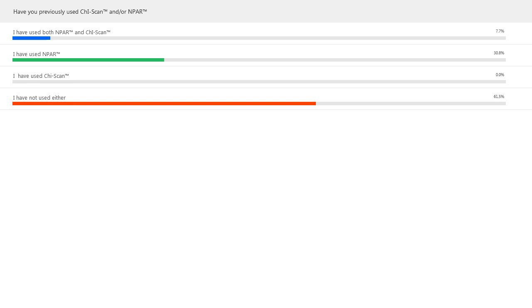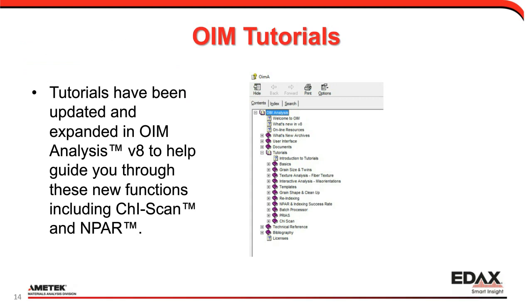One of the new things with OIM Analysis is that we've recently updated and expanded the tutorials to help you guys through these, because we know they require a little more training than just push this button, push this button, ta-da, data. If you go to OIM Analysis and click on the Help menu, you can see that we have guided tutorials to take you through both Chl-Scan and NPAR. And now, of course, you have this video tutorial where you can listen to it. If you have OIM Analysis available on your computer, you can open it up now and follow along.